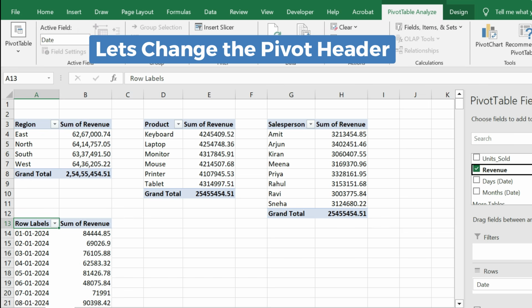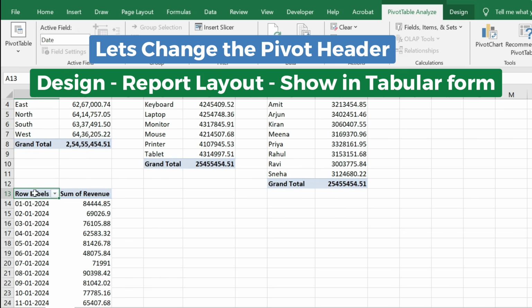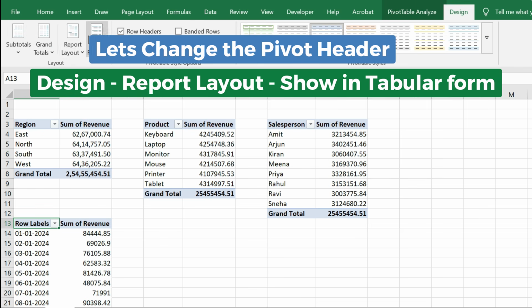So now we have 4 pivot tables, and we rename the pivot headers. In the next step, we'll turn these into visual charts that instantly reveal insights.